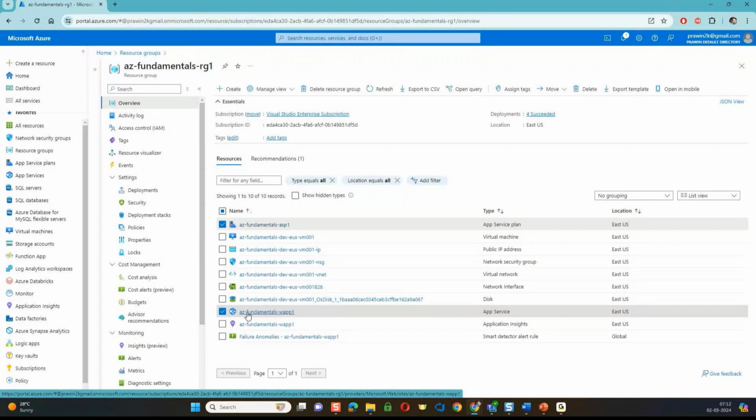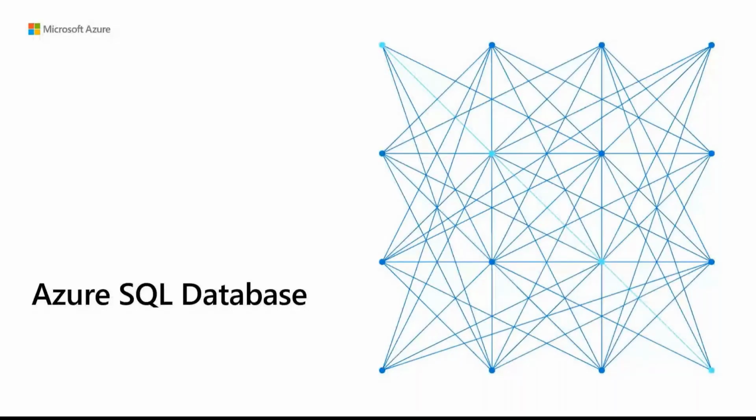Okay, so let me bring up my slides. So now what is SQL Server? SQL Server is a Microsoft database, which is Relational Database Management System, RDBMS. Okay, so our focus today is on learning an Azure service called Azure SQL Database.